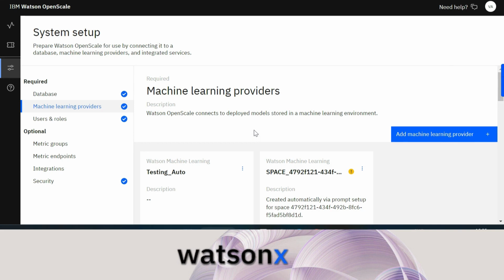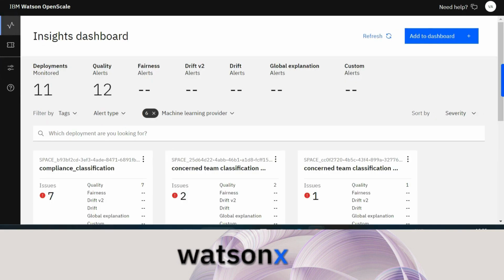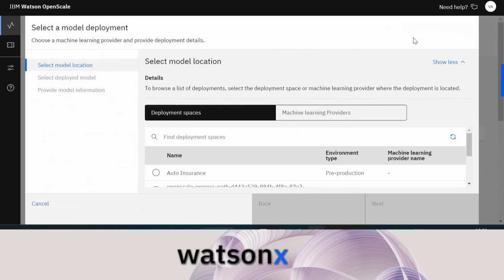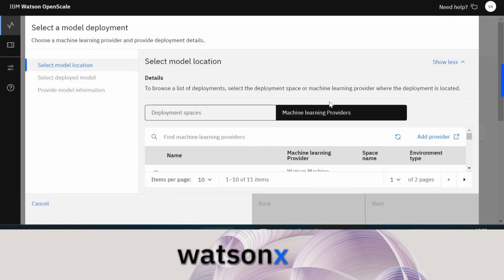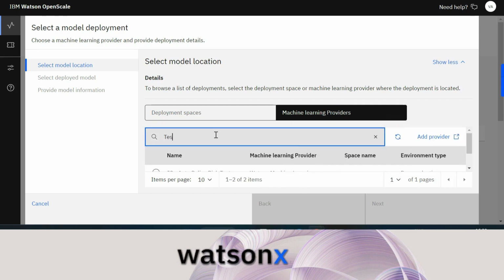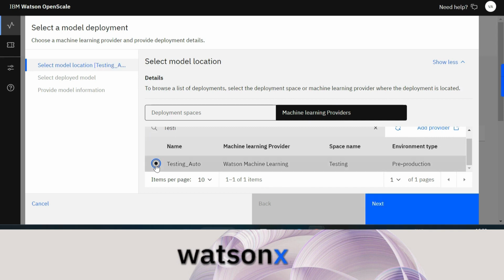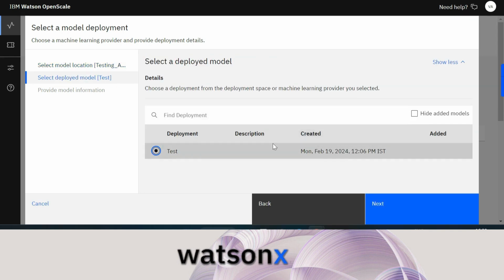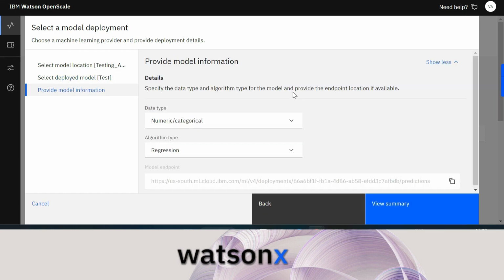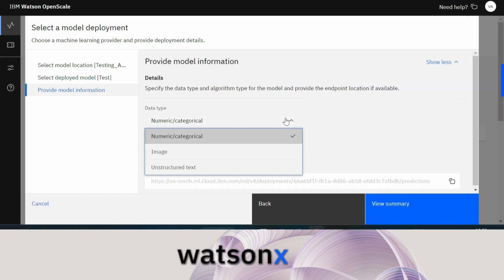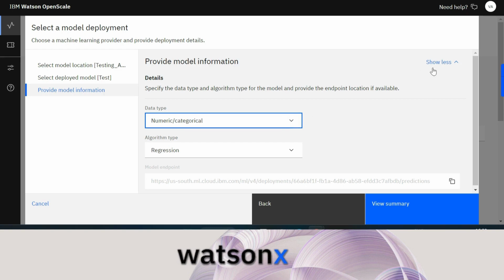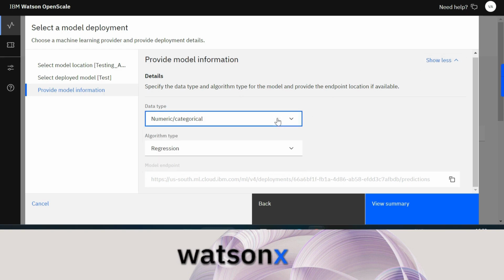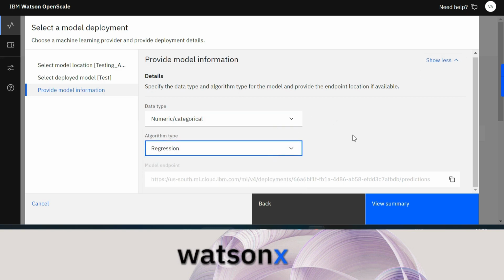Now we have to configure the monitoring for the model itself, where I will go to the insights dashboard, and now let's do add to dashboard, right? Okay, so let me find the deployment space. Testing, okay, next. Test, next. Provide model information: yes, numerical data, algorithm type regression, model endpoint.